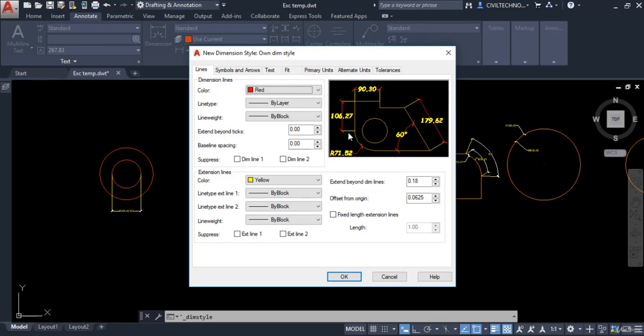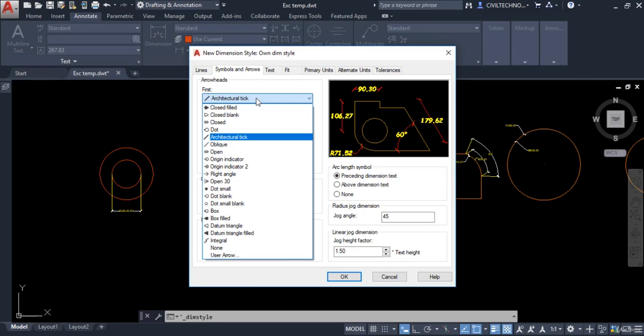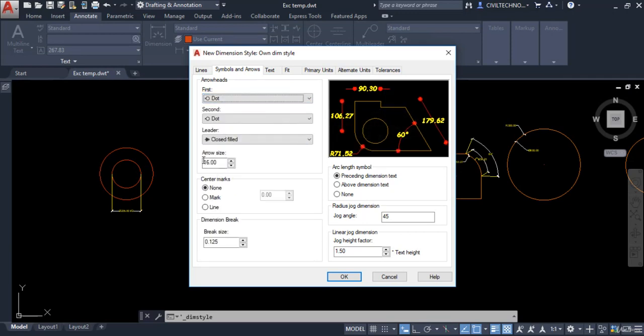Right now I do not need any extension line in this style, so I will check this option, fixed length extension lines. You can see the extension lines are removed. Then I will go to the Symbols and Arrows tab, and from here I can choose any arrowhead. I will click over here and choose this dot. Next we can change the arrow size from here as well. Here all is okay.